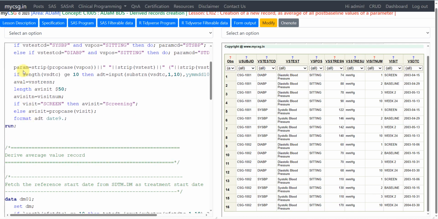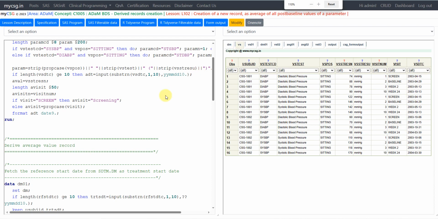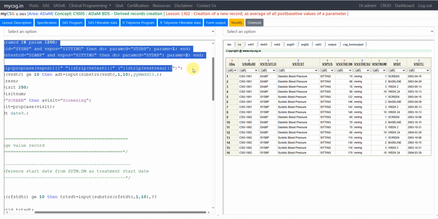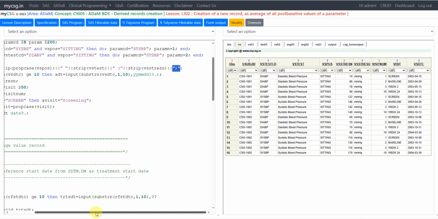And then we are creating our PARAM variable. For PARAM, we were asked to concatenate the proper cased values of VSPOS with the values present in VSTEST and VSSTRESU. But for VSSTRESU, we were asked to concatenate that within parentheses. So we are doing that here, with the opening parenthesis concatenation here and the closing parenthesis concatenation here in this step.